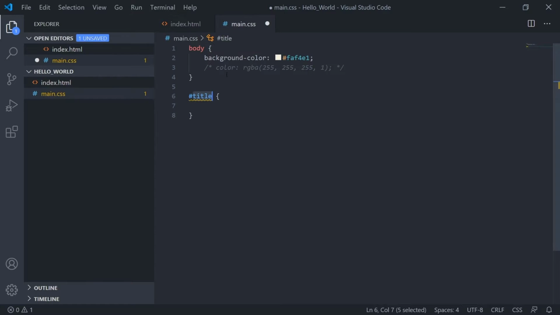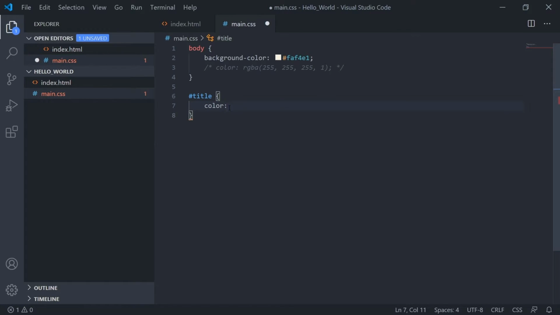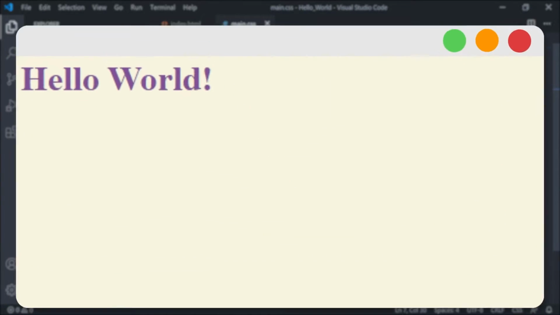For the color, let's use the RGB format, as I find it easier to visualize how the color is supposed to change. So let's just put this over here. We'll start with color, RGB, 129, 25, 149. That should give us a nice purple color. Lots of red, little green, lots of blue. Don't forget about your semicolon. And here's what it looks like with the saved changes.